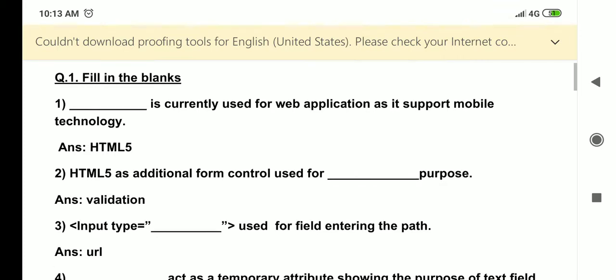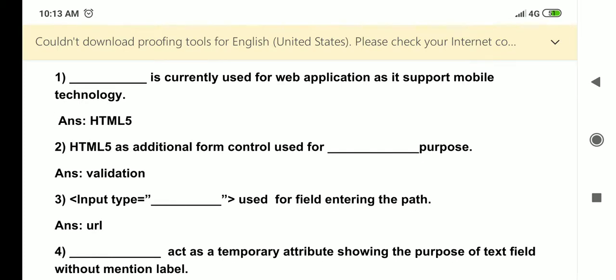Then the second question: HTML5 has an additional form control used for dash purpose, because HTML5 is nothing but validation. For the validation purpose we use this. That's why the control is used for validation. The answer will be validation.